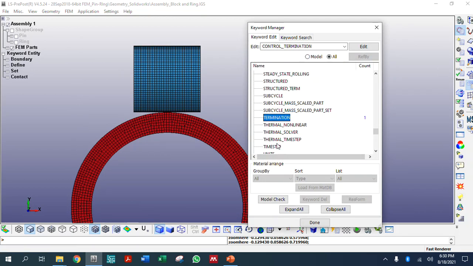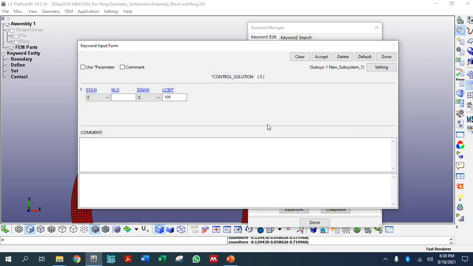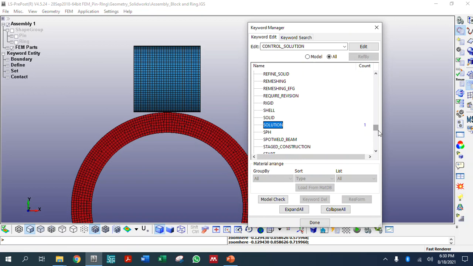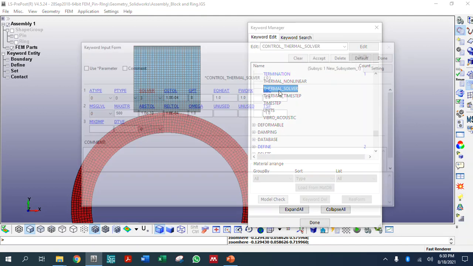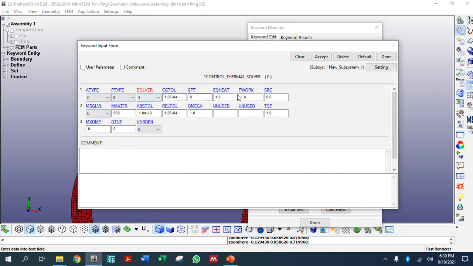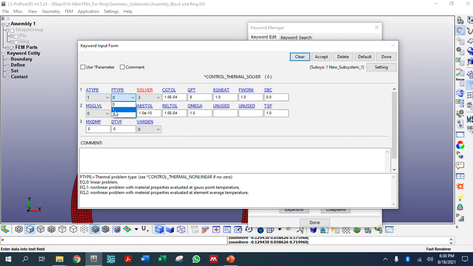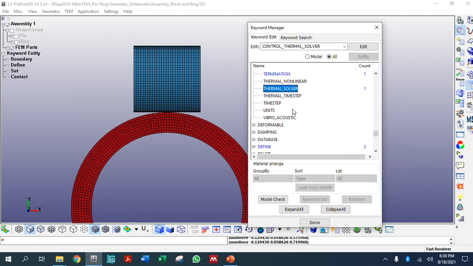What next is the solution. We click on the solution. Since this is going to be a coupled structural and thermal analysis, mechanical and thermal, we choose number 2, and the rest we keep as default, accept, done. Since this is also going to be a thermal simulation, we click on thermal solver. Now we need to select this. This is going to be transient. This is also going to be a non-linear problem with material properties, and the solver number 3, and then accept, done.